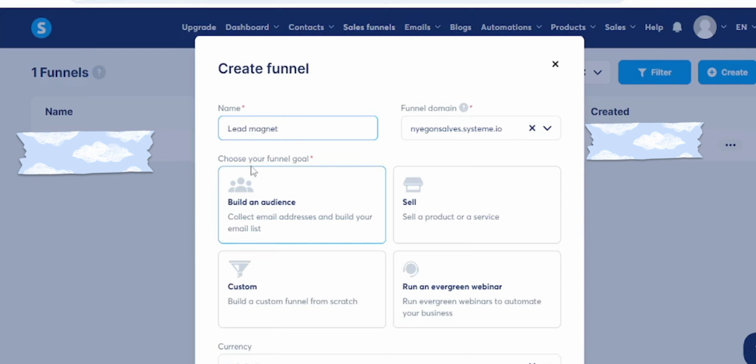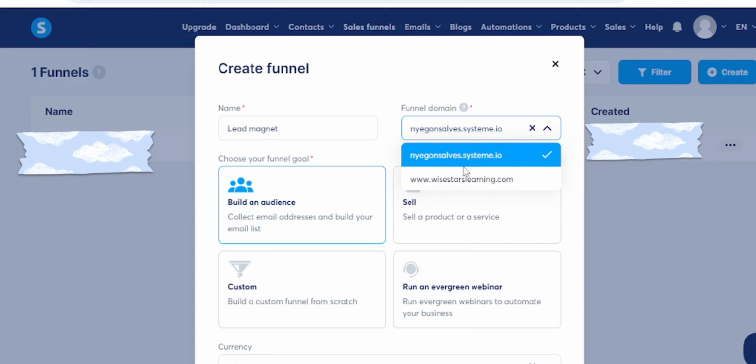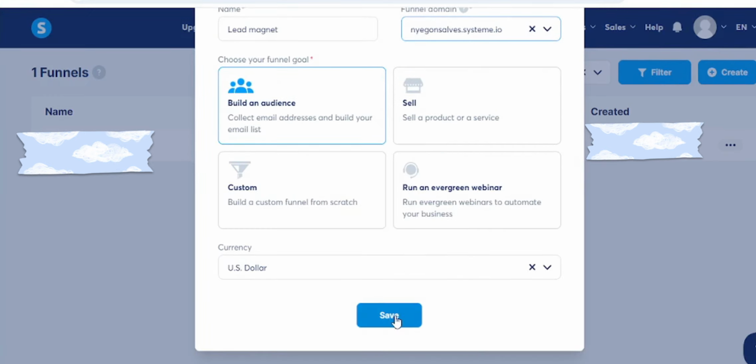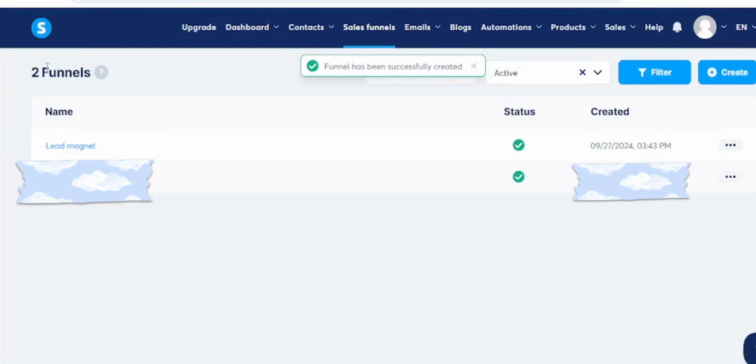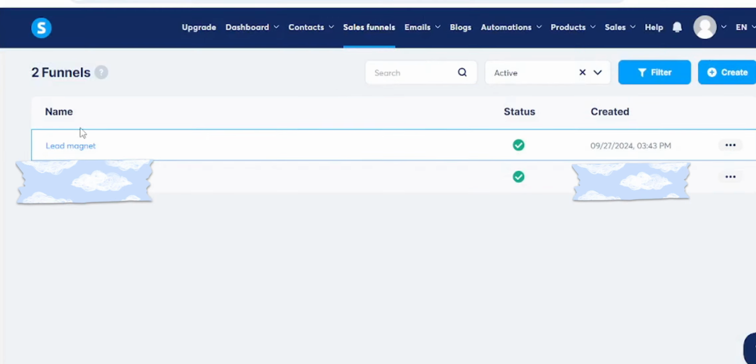And you want to select a funnel goal. What you want to do is to collect emails and build your email list. So we want to go ahead and click on that. We want to go to the right. If you have a custom domain that's connected to system.io, then over here to the right, you will select that. Because this is for tutorial purpose, I'm going to leave it as is. Then you want to go ahead and save. You want to look for the funnel name, which is Lead Magnet.